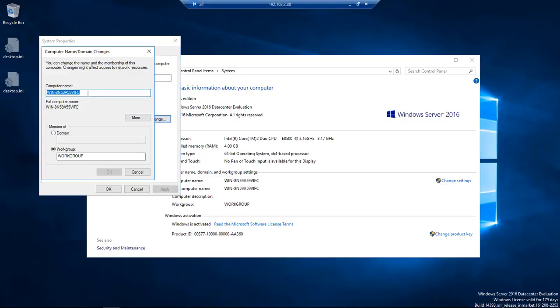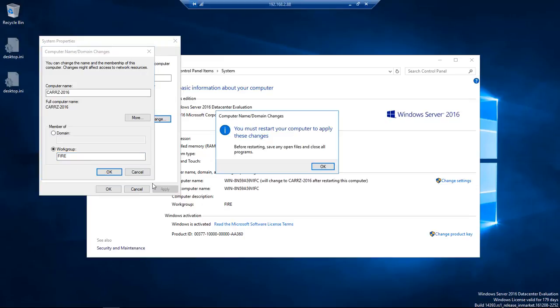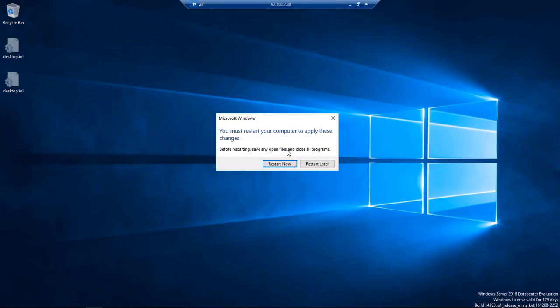And then we're going to change the computer name to all capitals. And we're going to name it Cars 2016 because that's what it is. Click on OK. Well, actually going to change this as well. Click on OK. So we need to restart the computer, so we will be back in a minute.